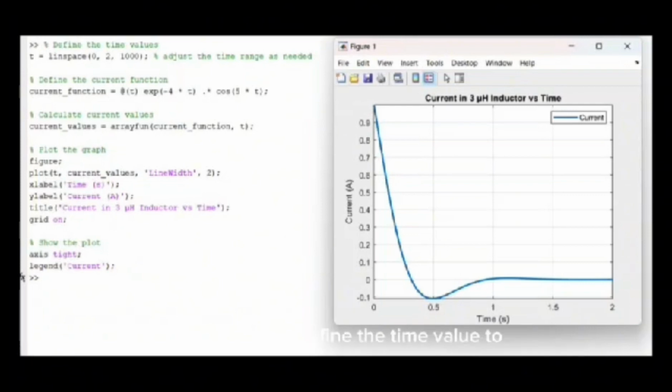For the next part, we will be using MATLAB to plot the graph of the current versus time. So we need to define the time value to a suitable range for the graph created and adjust the time range as needed. Next, we need to define the current function that is given in the equation before, i(t) equals e^(-4t) cos 5t. Then, we give the command to calculate the current value based on t.